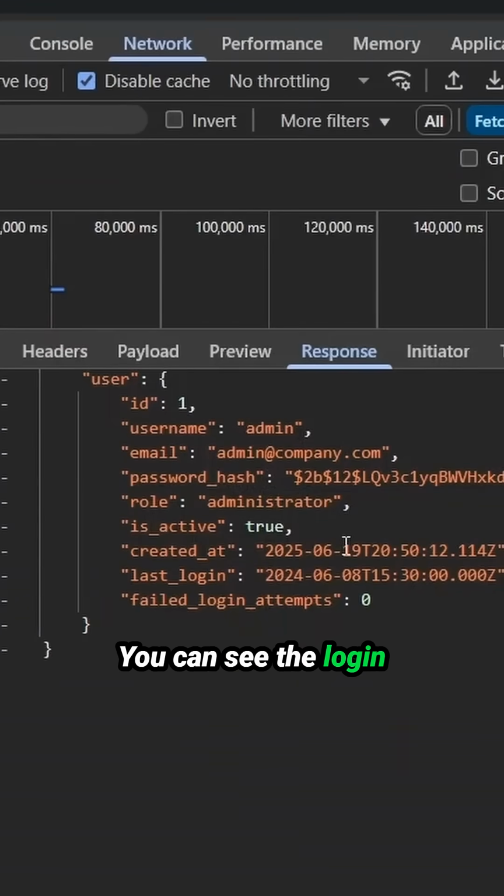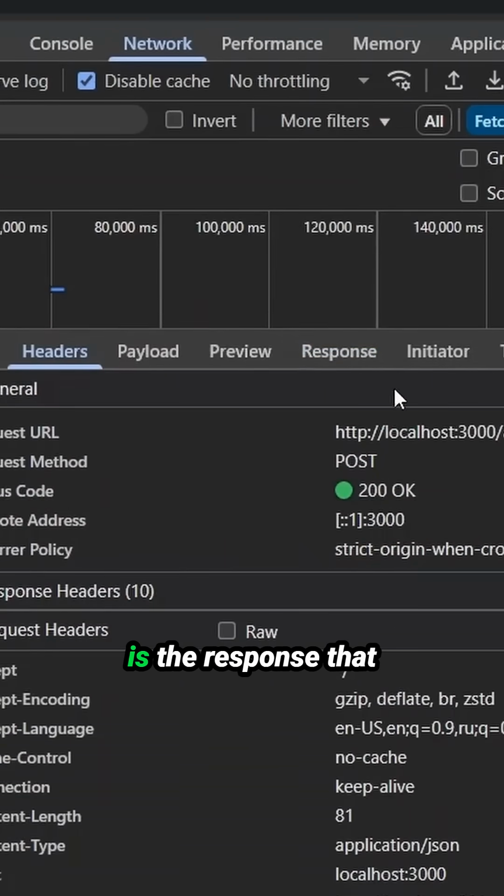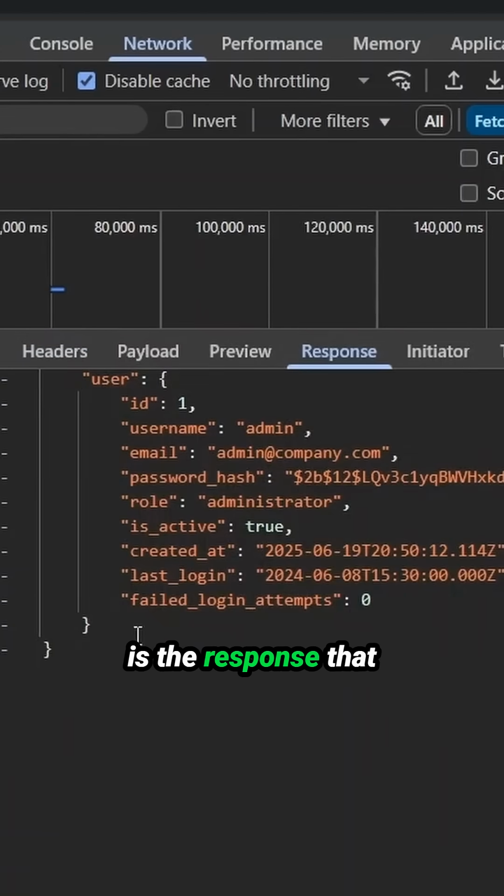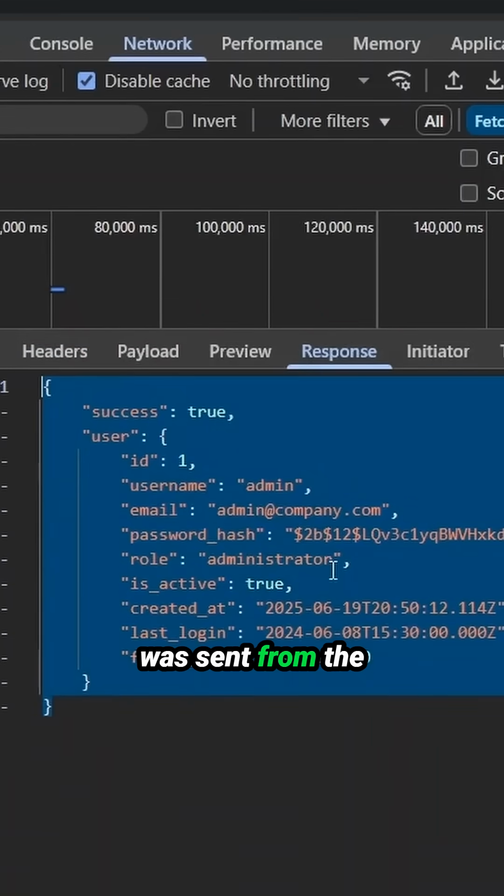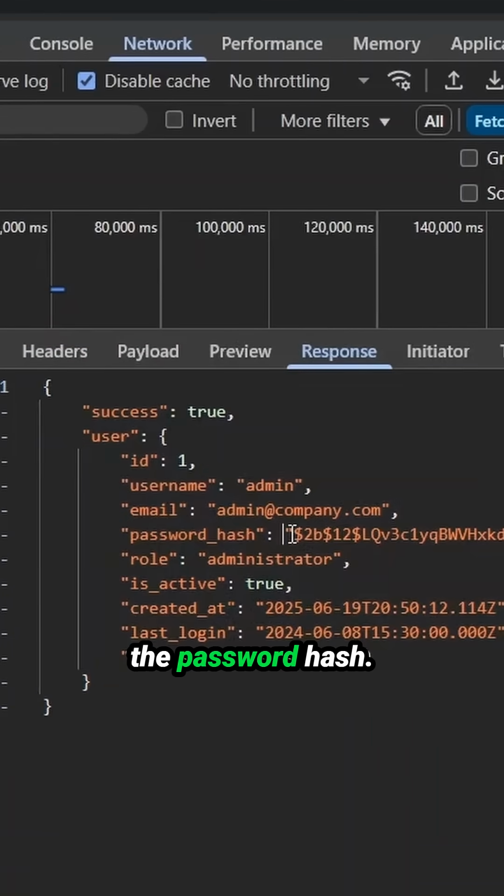You can see the login has actually worked. We have logged in as admin, and there is the response that was sent from the backend system. We even get back the password hash, okay? So that's actually poor development on our backend. There should be no reason for the backend to even be sending that password hash.